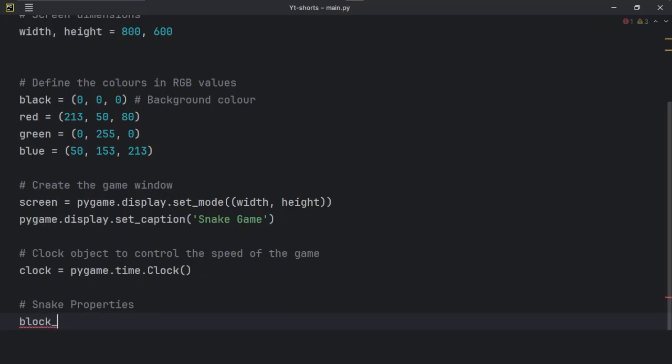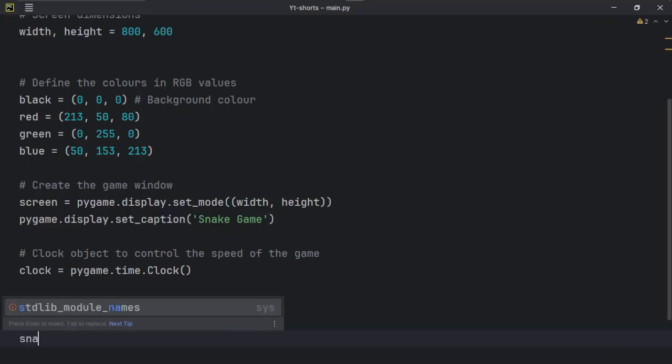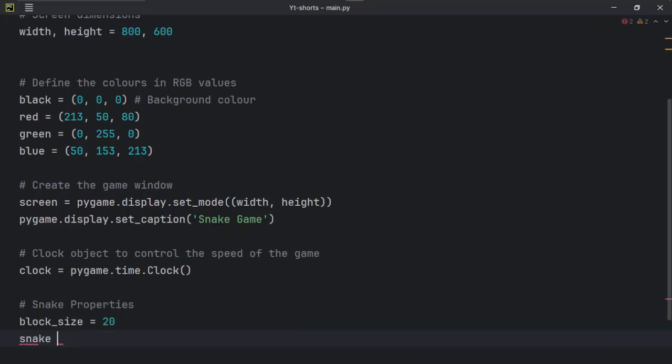The first one I'm having is the block size. We are having this snake in blocks, so whenever you take food, we increase the block by 1. What we want the block size to be is 20 pixels. Then we want the snake speed to start from 5, and we are going to increase the speed over time. So initially the snake speed is set to 5.